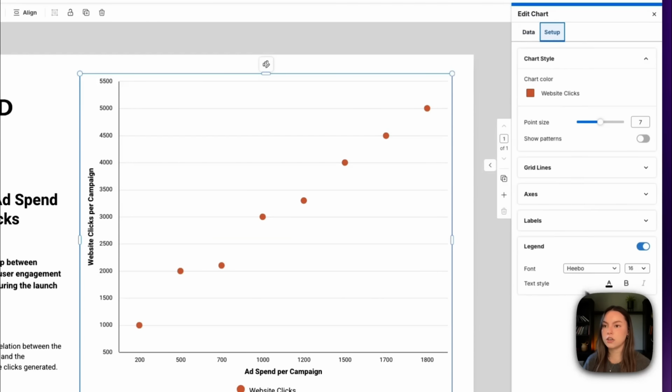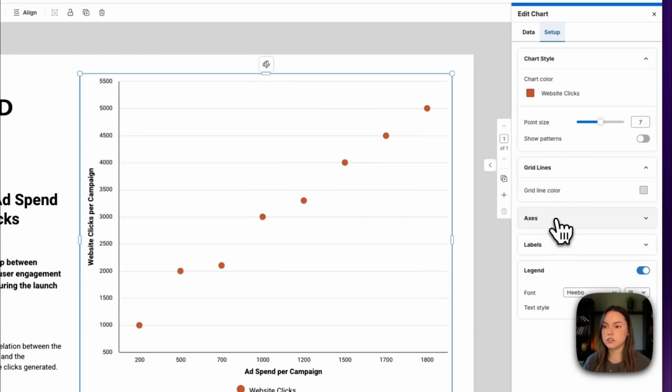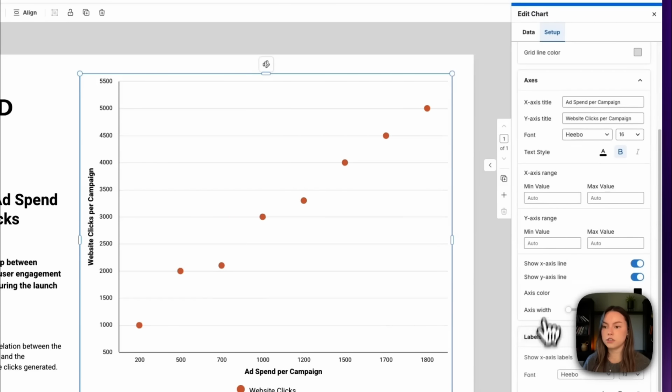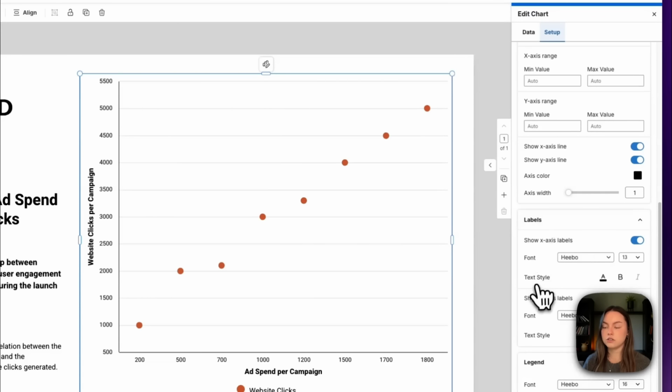You can also change any of the setups. So if you wanted to change any of the grid lines, we can change colors, the axes, you can rename these. You can also change the labels. You can also change the text style, super customizable.